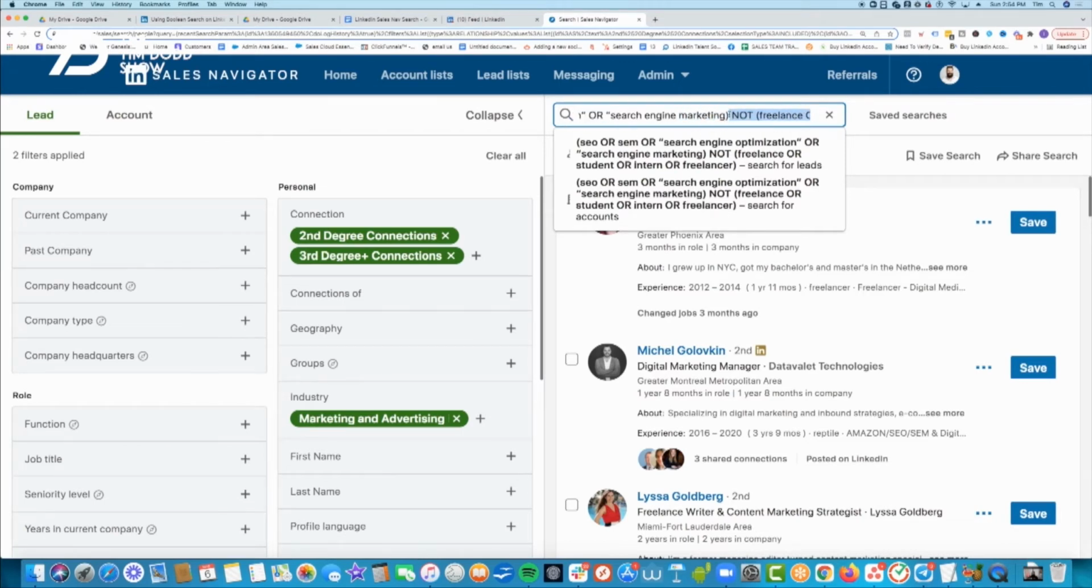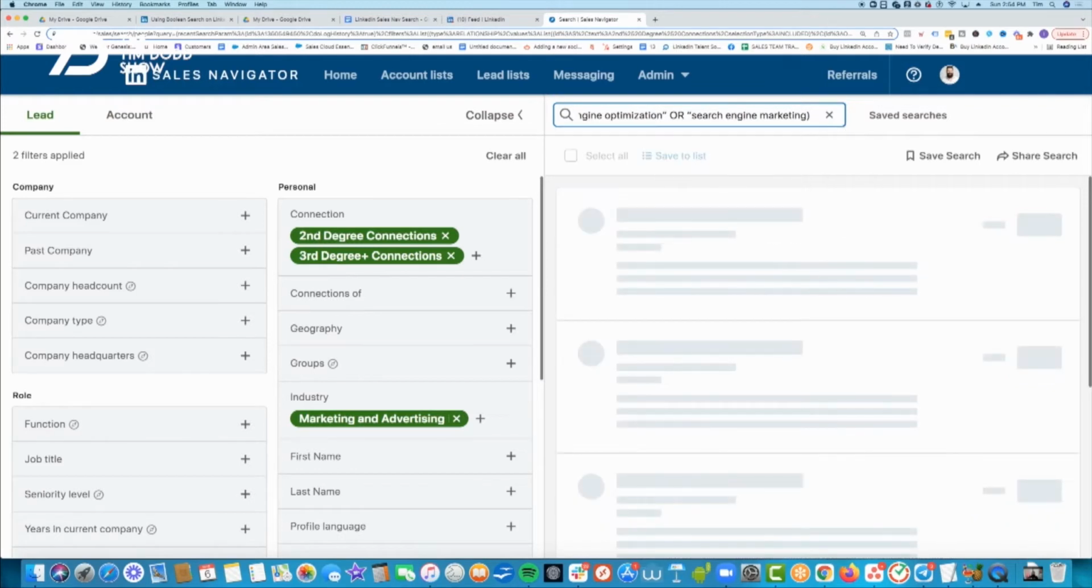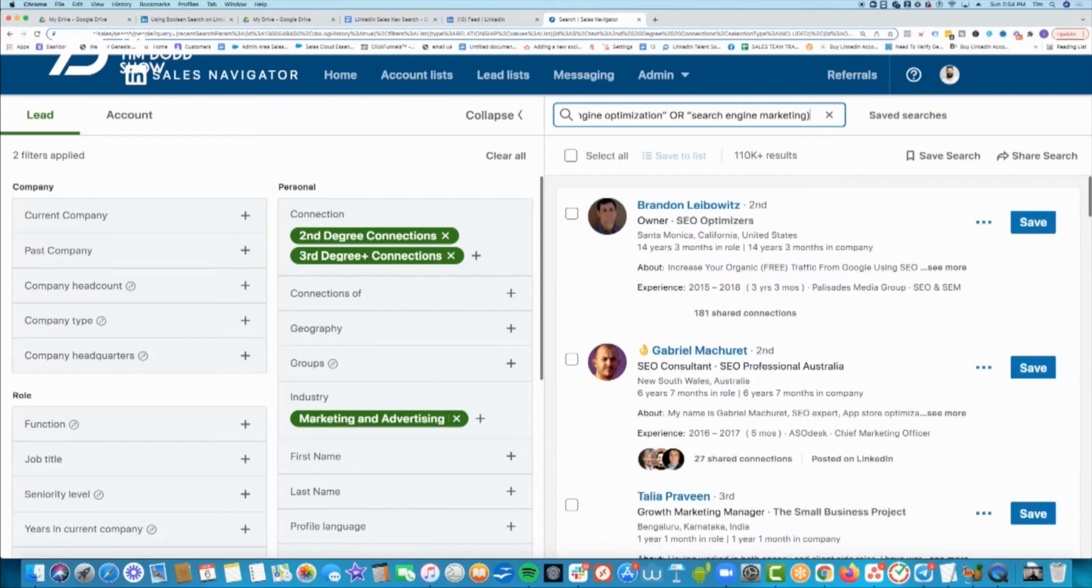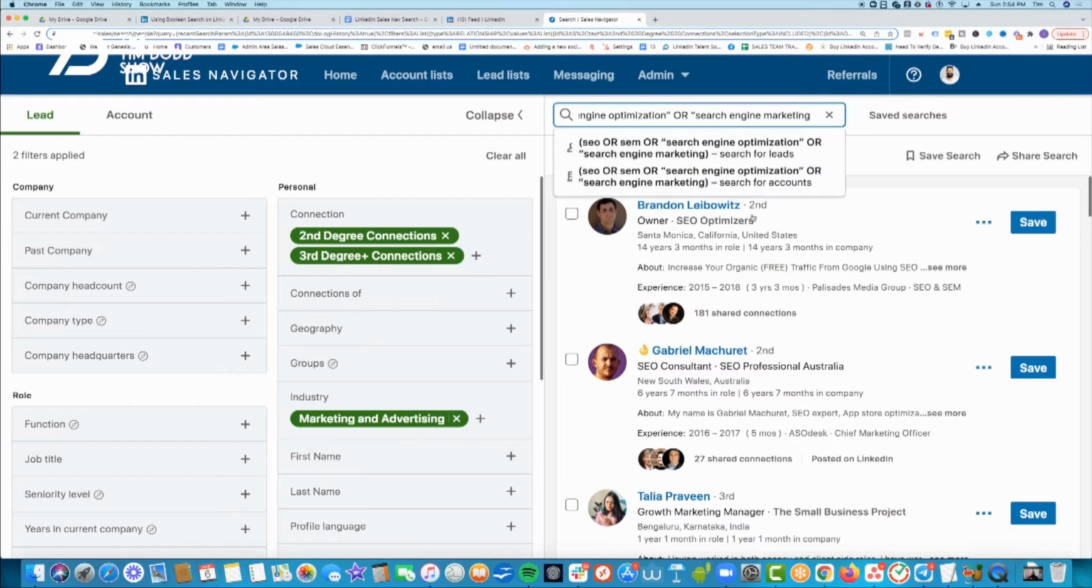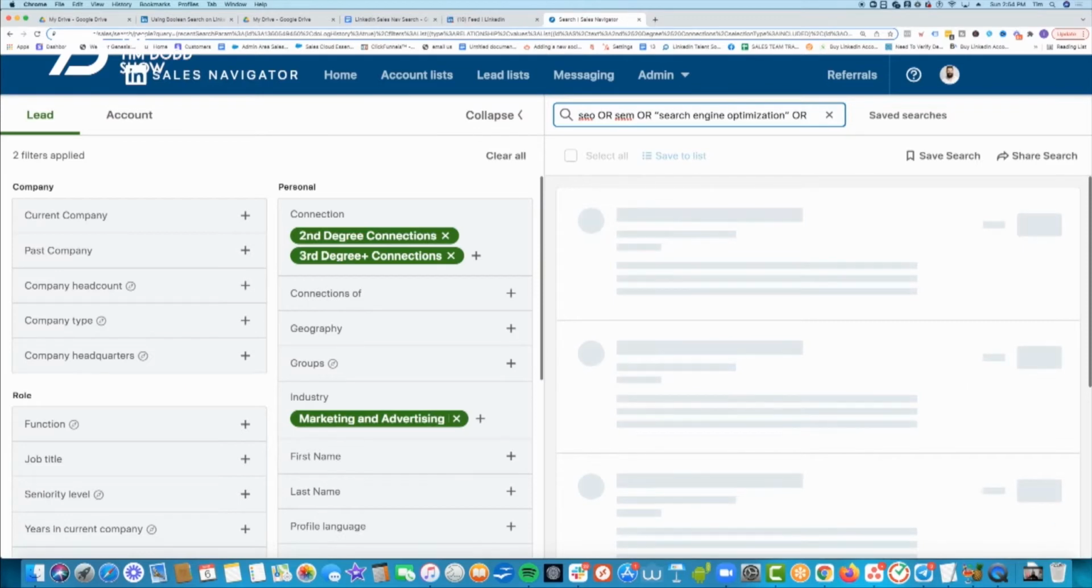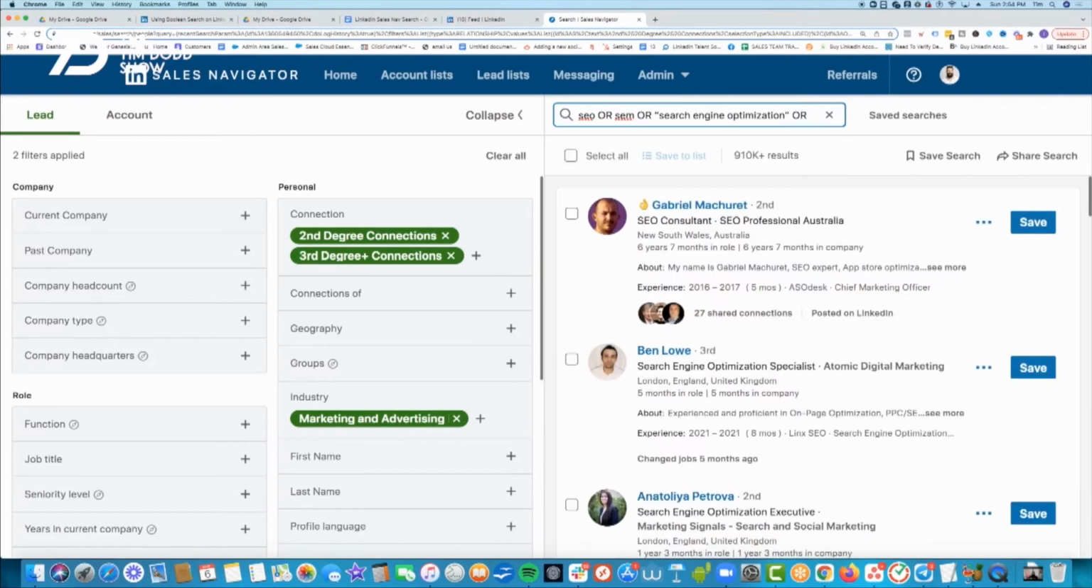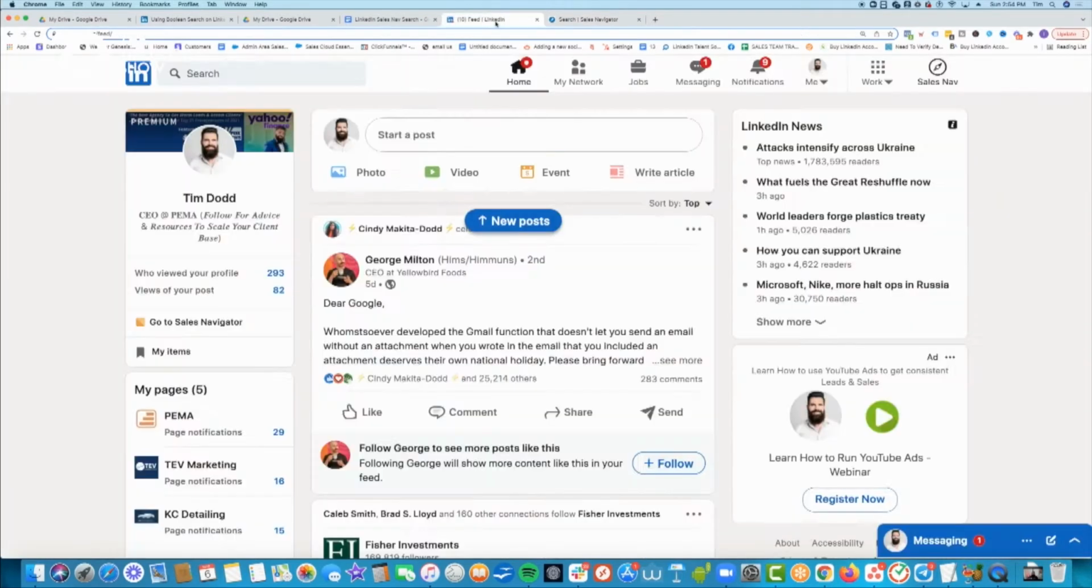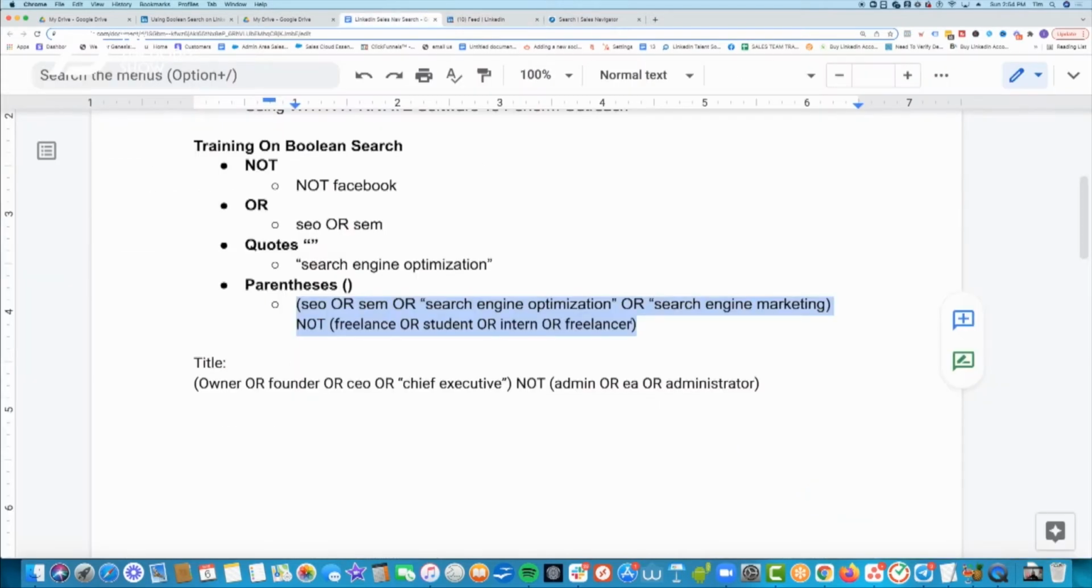So I'll just show you this first one. Sometimes it gets a little messed up. So SEO, that's what I'm looking for in here. We got 110,000 results for SEO people. Let me get rid of the parentheses for a second here. Right, we got the SEO people. I think 910,000 SEO people.